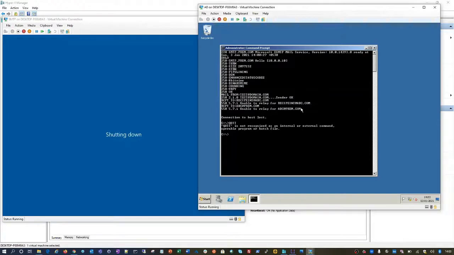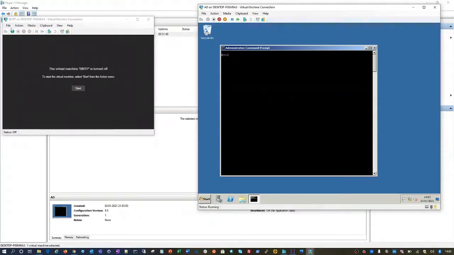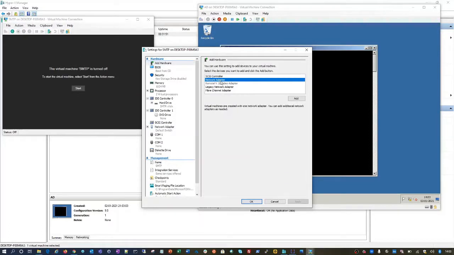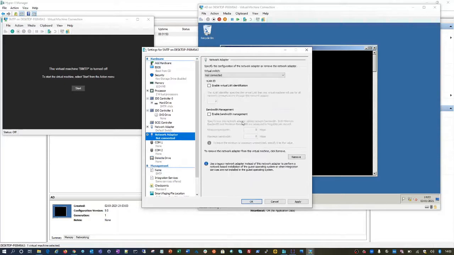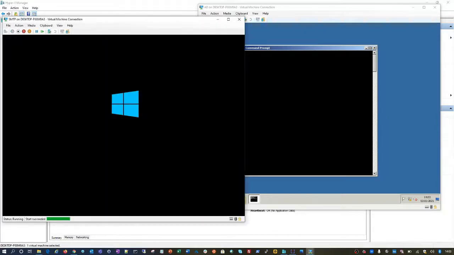Okay, and let me quit this SMTP relay connection. We'll try it once more. So I go to settings. Okay, I'm going to add hardware, so I will add a network adapter here. It will be a default switch and I apply, it will get the IP from DHCP, so it will allow me to use the internet. Okay, I'll switch on the SMTP server now.